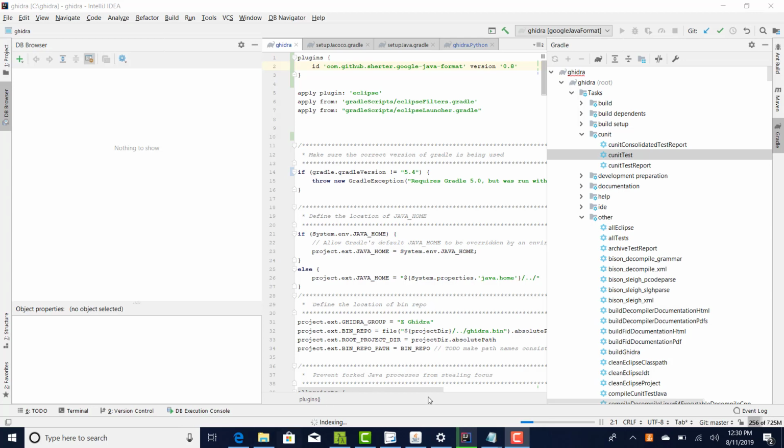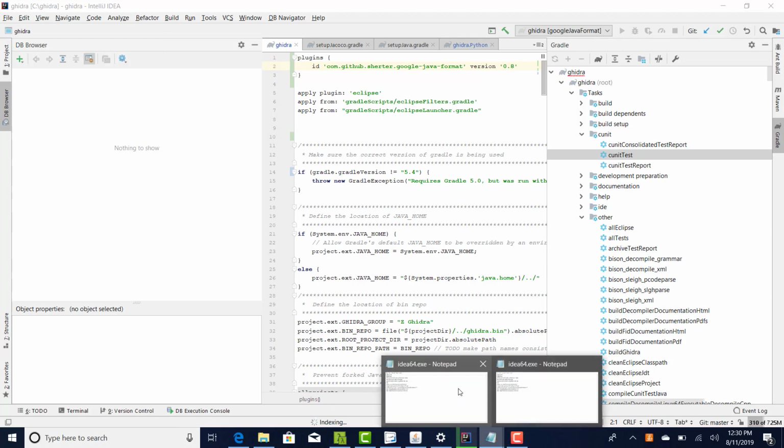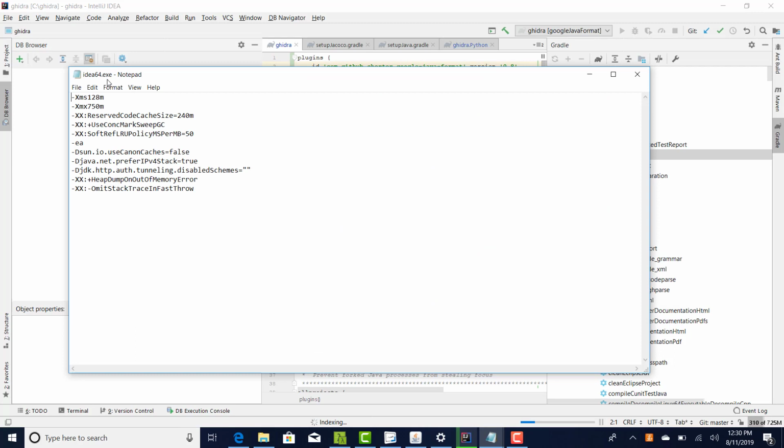There is a file called idea64.exe. It's a VM options file. So right now it is 750 megabytes. I'm going to increase it to like 1500 megabytes. That's the maximum amount of memory that can be allocated to the Java process associated with IntelliJ.